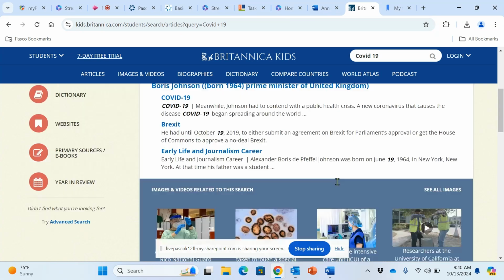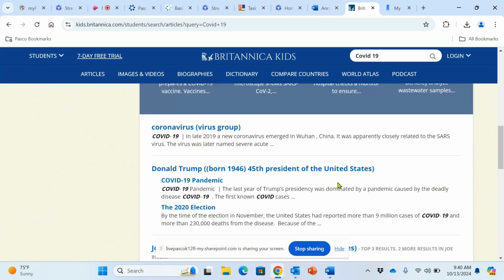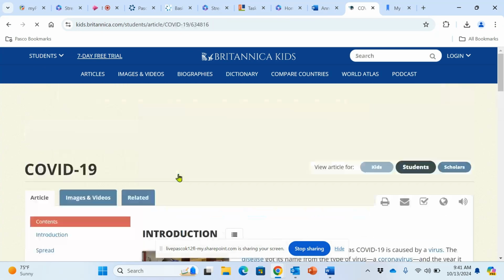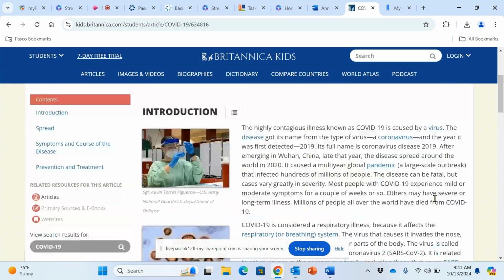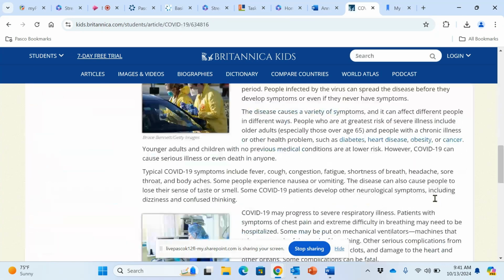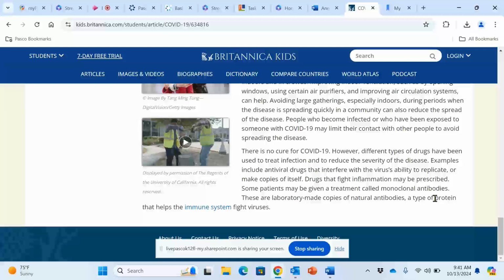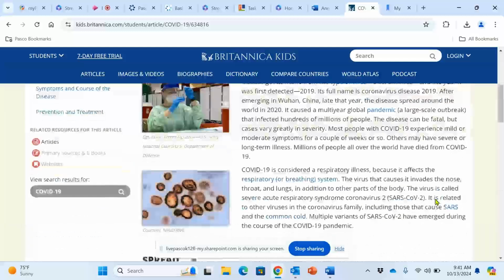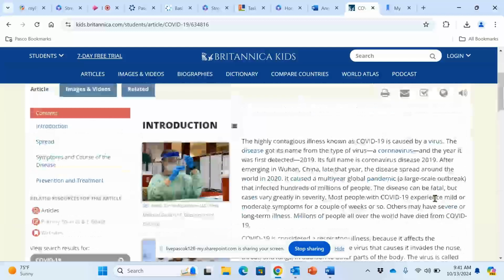It's going to give me a list of different results. I'm going to start here with a very basic overview. I click on that, and this is an introduction, right? It's got some general overview about the COVID-19 start and the experience and the events that happened with it. I've already read through it, so I'm going to go ahead and take some notes.